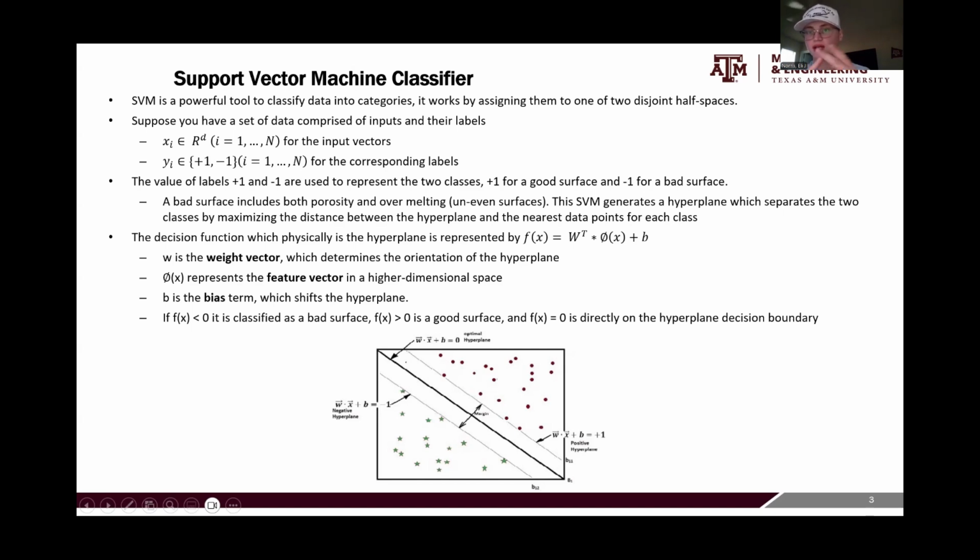If you have an initial input vector, which in our case would be our process parameters such as scan speed, layer thickness, hatch spacing, beam current, all these things are your input vectors that describe the process. Then you have them labeled by either a +1 or a -1 in this yi vector. Basically, for every row of your process parameters, it labels them as either a +1 or a -1, as either a good print or a bad print. That is what is used for these values: +1 for a good surface, -1 for a bad surface. And this bad surface includes porosity and over melting.